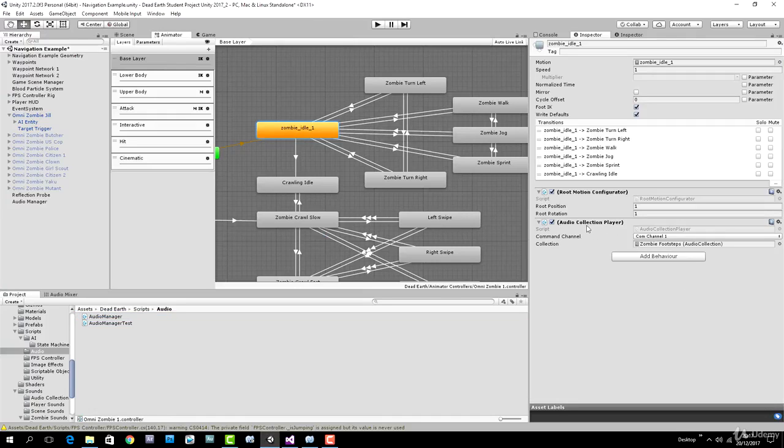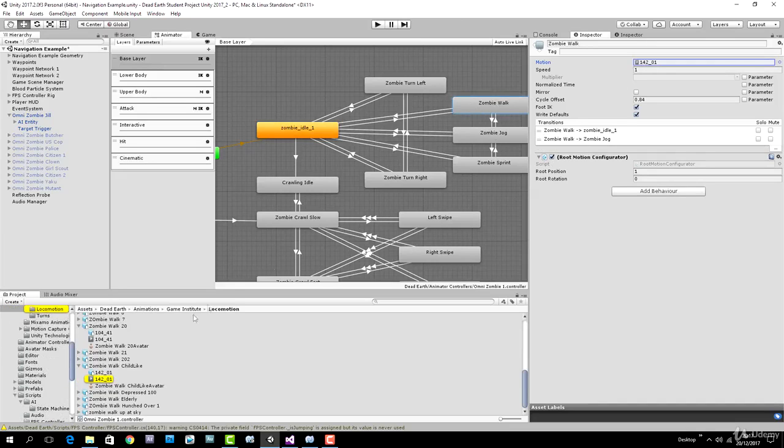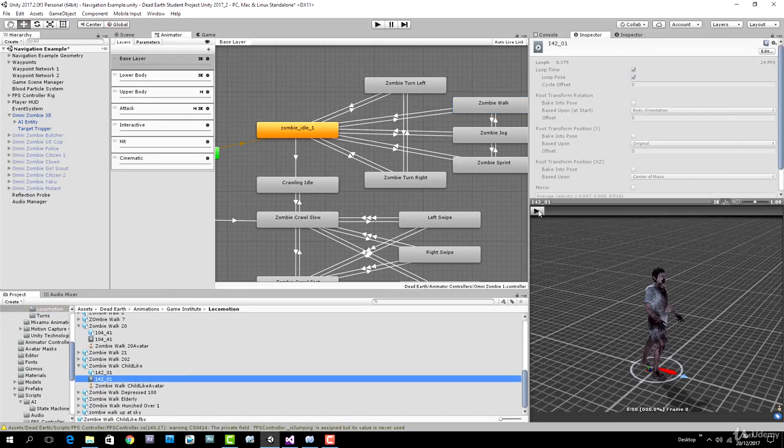Okay, so we have a single audio collection player assigned to our zombie idle 1 state. Like I said, this is the state we're going to use for testing all of our animations. So what we need to do now is actually create a curve on our animations to see if any of this stuff works. And what I'm going to do first of all is set up the first walk animation on the base layer, which is this one here. It's called zombie walk childlike. Okay, it's this one here.